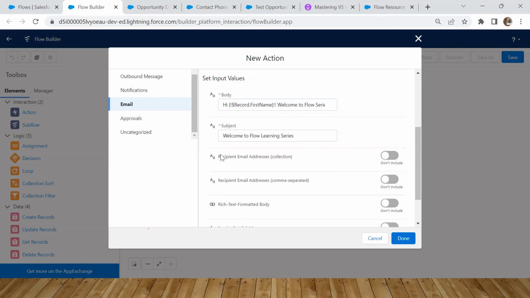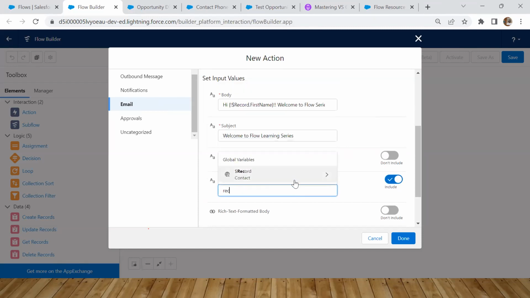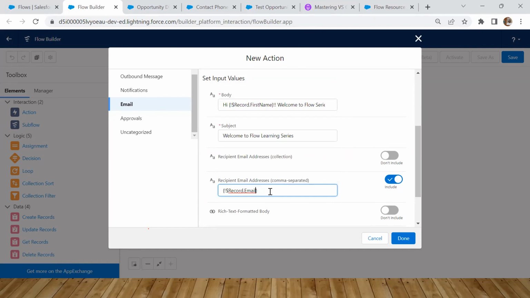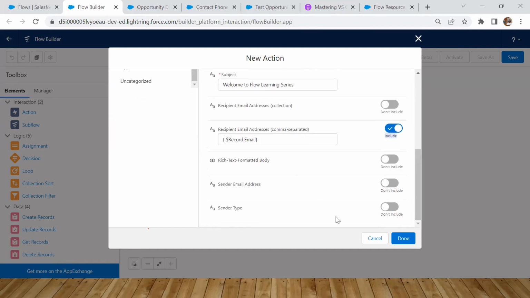Okay, and this recipient email address, comma separated. Here I will enter a value. So here I will say contact dot email. So who will be my recipient? That one email. And then if you want to use these other options like rich text formatted body and any other thing, that we will not use because we are just focusing on the basic things.